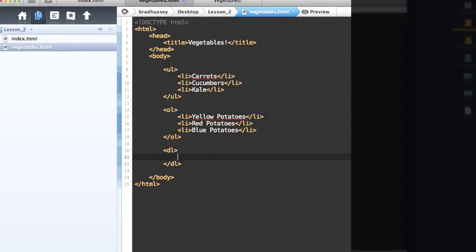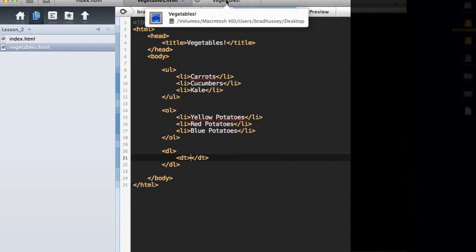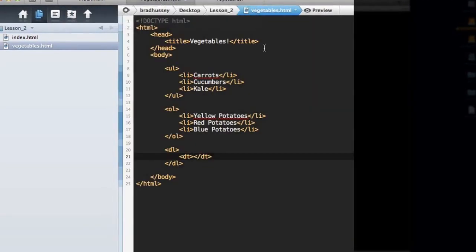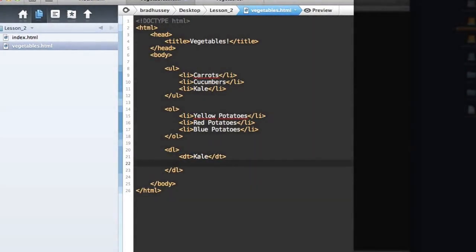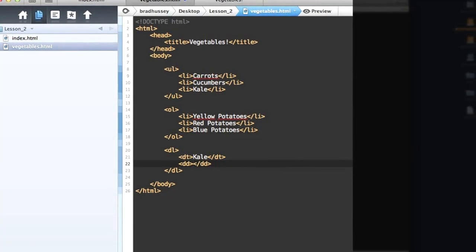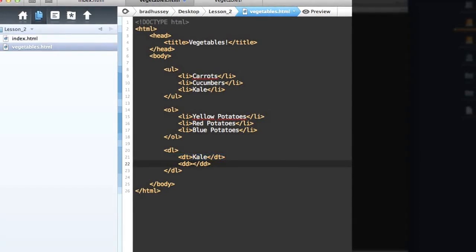Within the DL tag, we're going to want to add a description title. So that is DT for description title. Put the title of your first list item, that is kale in this case, and we want a description of that list item. A DD tag, I guess it stands for description. Maybe it does, maybe it doesn't, but it is the description of this title. So I'm just going to say a leafy-like vegetable.